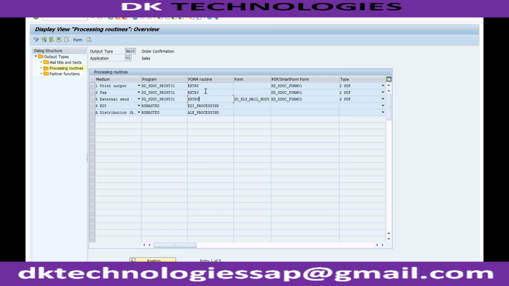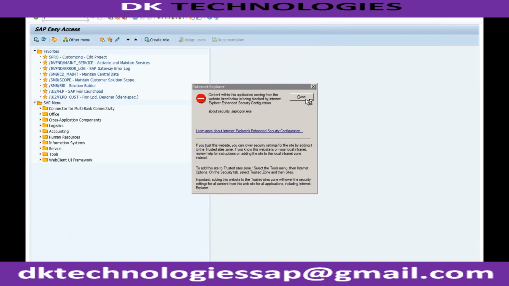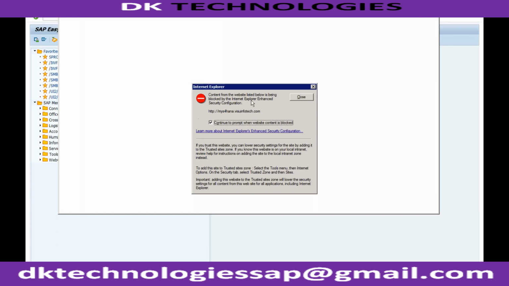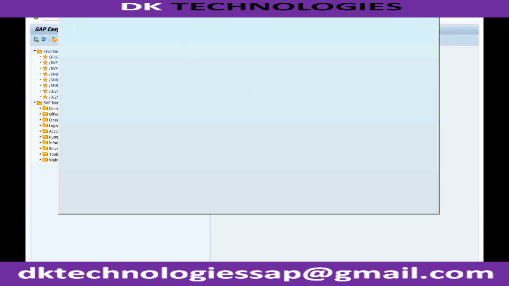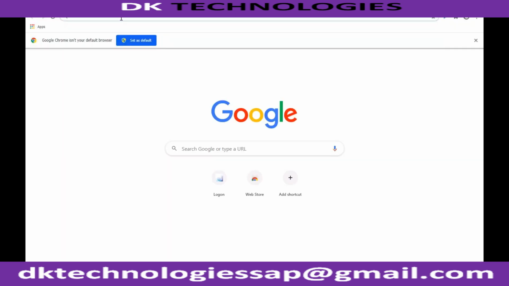But at the same time, I will also explain you in tomorrow's session how to perform the configuration related to new output determination, which is based on OPD. So if you go to transaction OPD, this is a new way in which you can set up the output determination. Okay, it works better in Google Chrome. That is the reason I'm opening the Google Chrome again.